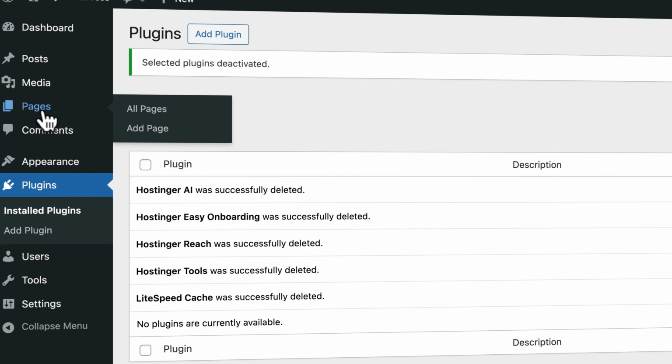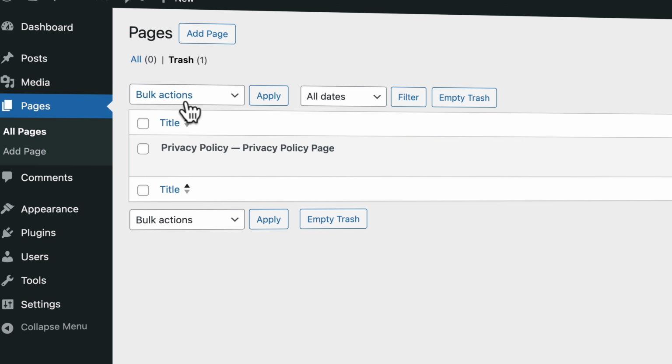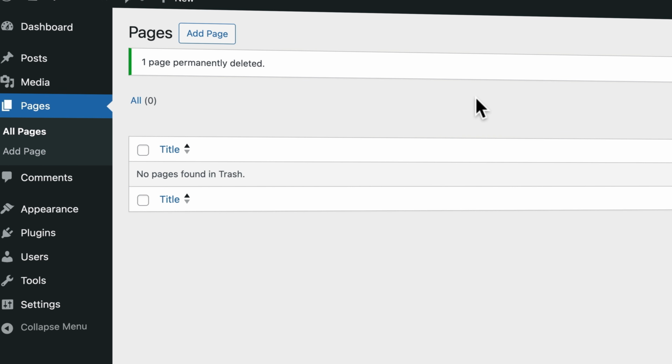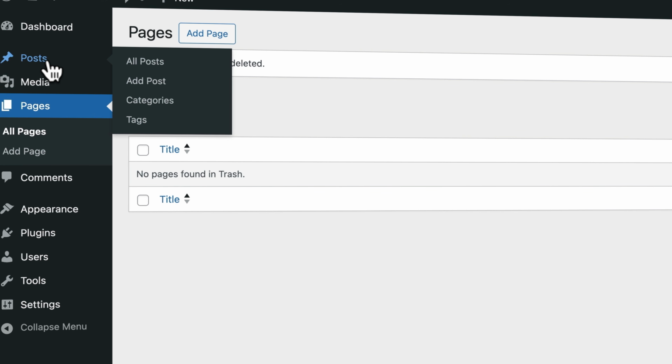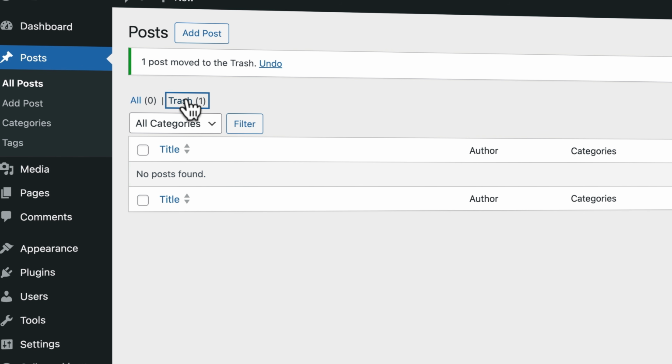Then I want to go to pages. I want to get rid of all the pages. So I click over here, bulk actions, move to the trash, apply, go to the trash, empty the trash. Then I want to go to the post. There's a default post. I can click on trash, go to the trash, empty the trash.